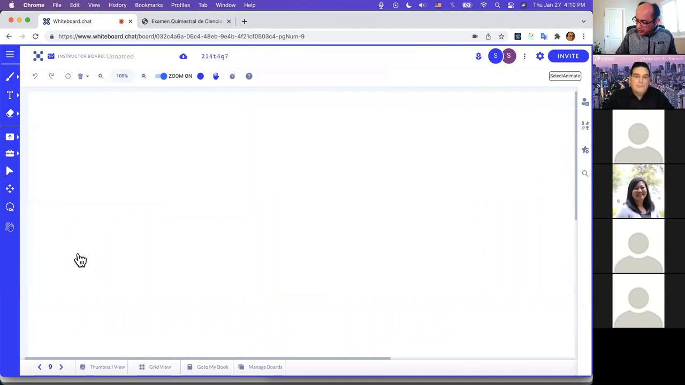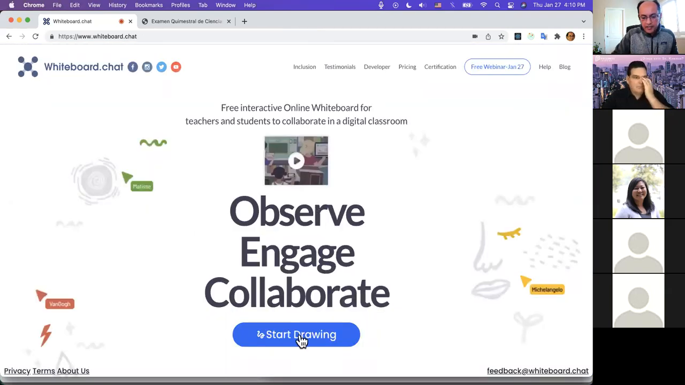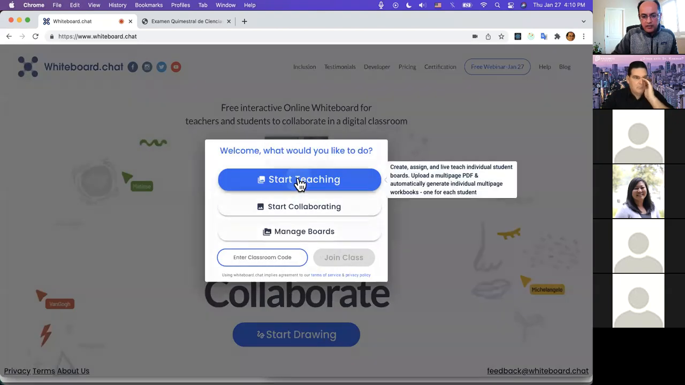Let's quickly now look at another feature which gets commonly asked by users: how do I create groups and have students collaborate in different groups, and how do I manage the various groups that I've created? So let me go back to my homepage, Whiteboard.chat, click on start drawing and start teaching.